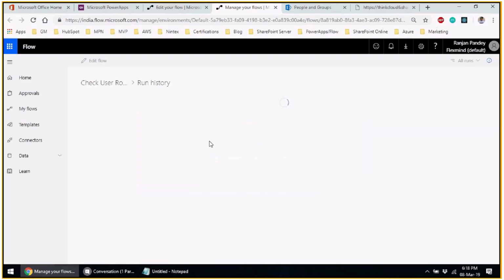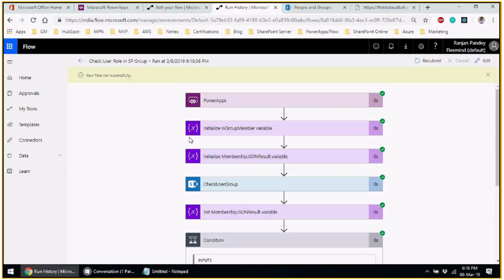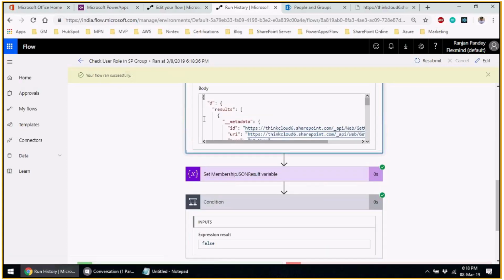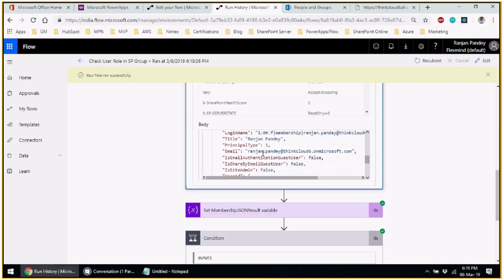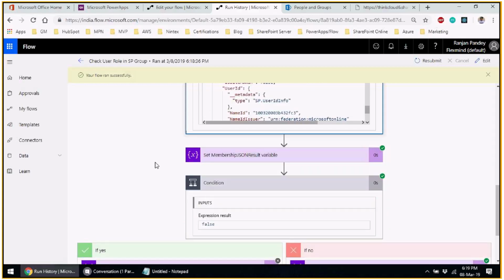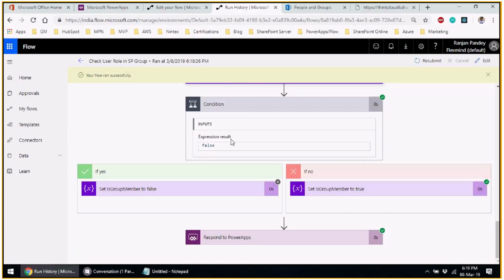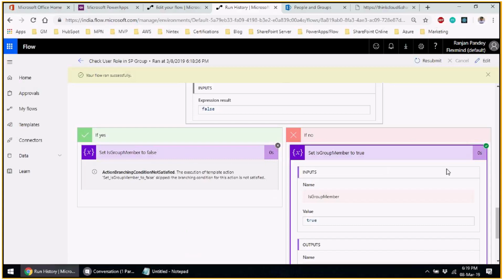I'll click on flow activity and click over here, and you can see that we have initialized the variable, and then we are checking the user group. It's returning the response body. So D results, the data associated with the user, is coming up over here. Then we are setting it in this variable. We are checking the condition, and because this is not an empty object, it has been set to false. And the other branch has not been executed because he is a member of the group, so we are setting it to true.